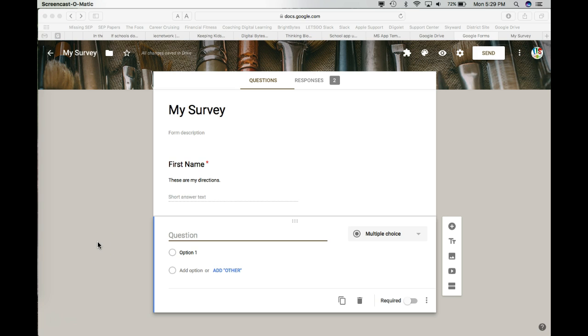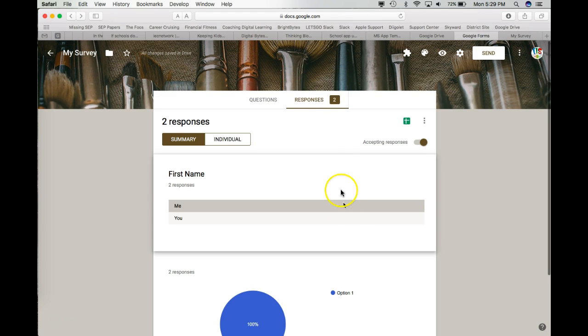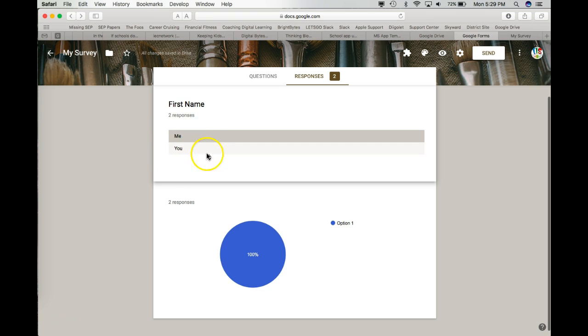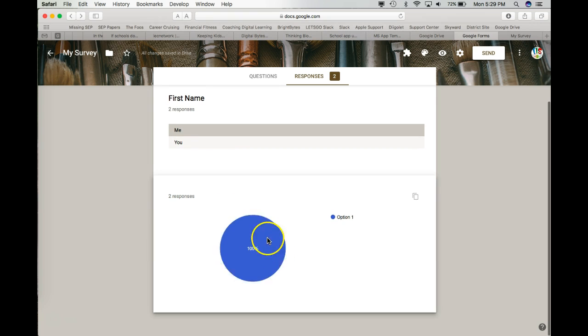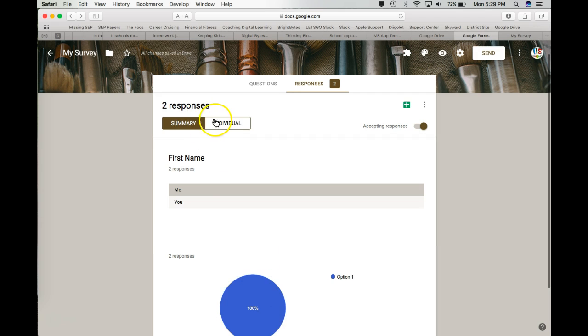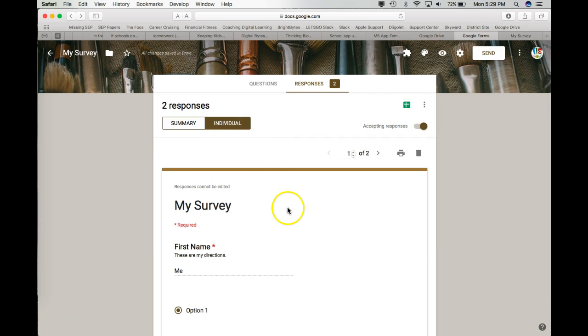Once you've sent out your survey and you want to see the responses, you open up the form, and the second tab over is Responses. And when you open that up, it automatically gives the responses in graph form. Now, obviously, short answer is going to give the short answer, and then whatever their responses were show up in graph form. Now, you can look at these as a summary, or you can look at how each person responded.